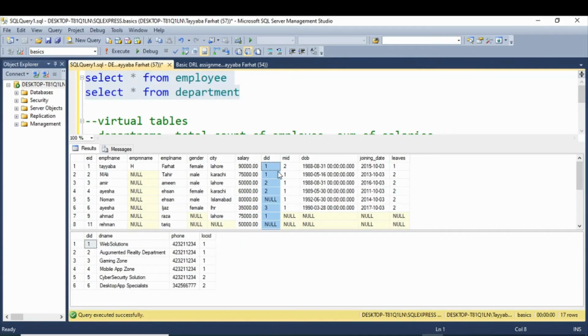Here we have a department ID column, which is the foreign key column. The primary key of the department table is being added into the employee table as a foreign key. Okay, I hope you have understood the relationship between these two tables.